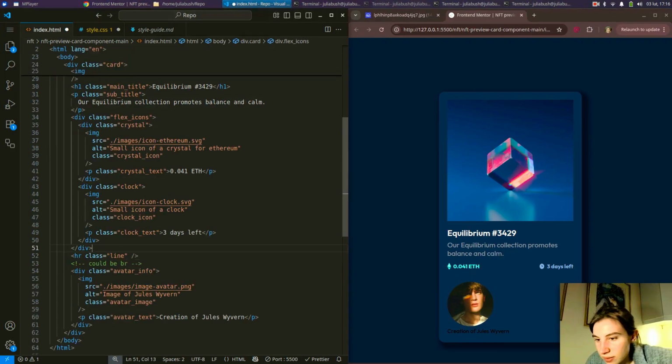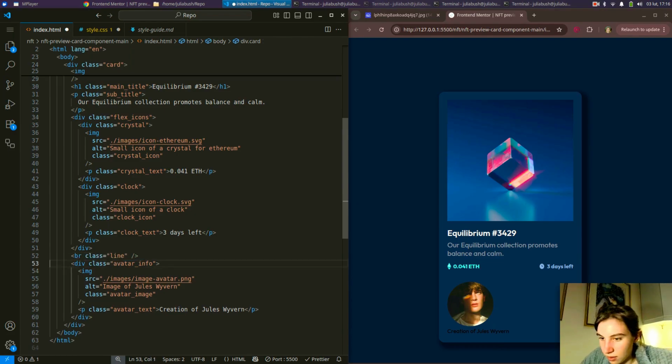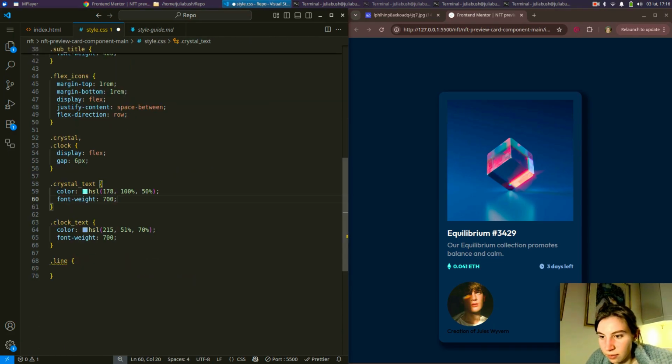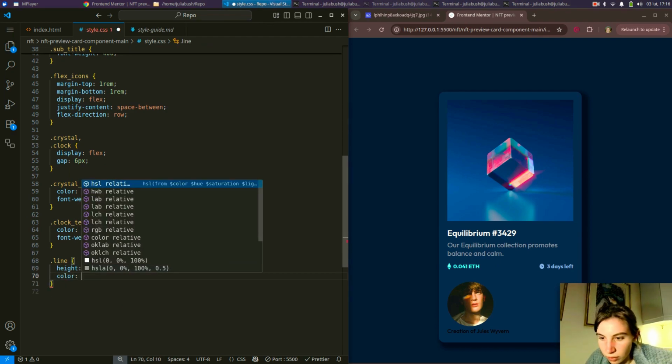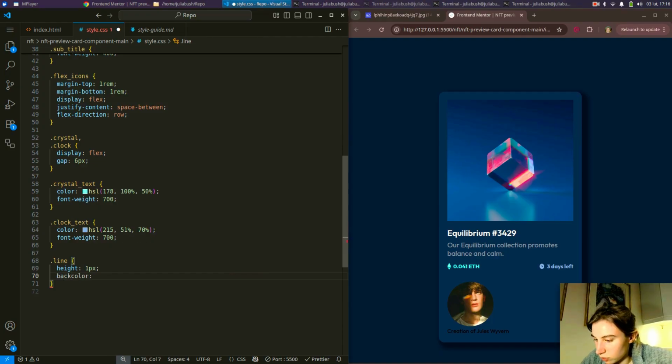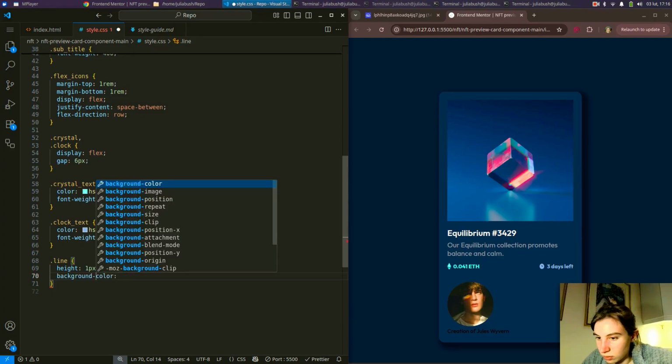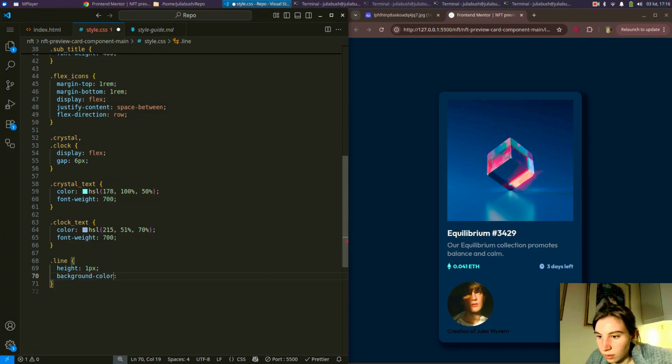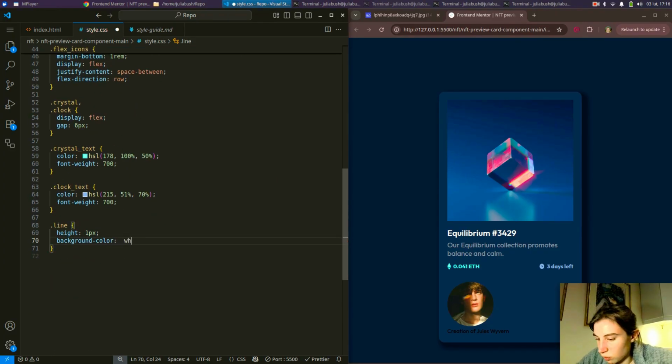Okay, so where we did this HR, this is actually a BR, so this was my mistake. So this is BR here. We're going to do line. We're going to give it a height of 1 pixel, and we're going to give it a color of, or it could be background color, I'm not sure. Background color of, let's just do white for now.